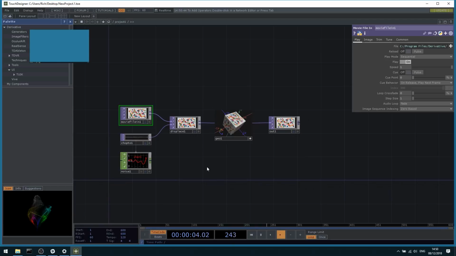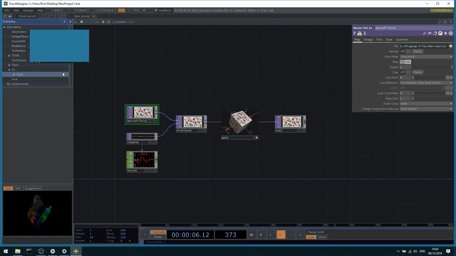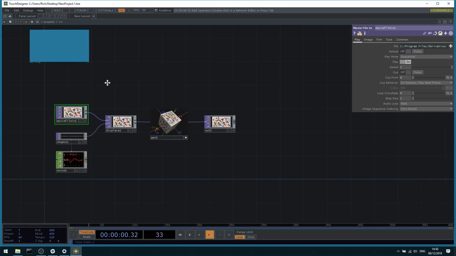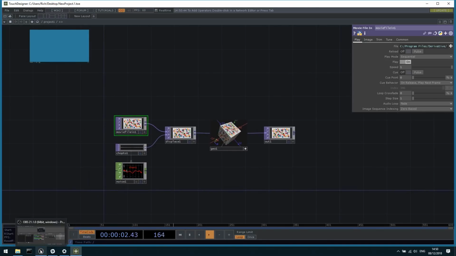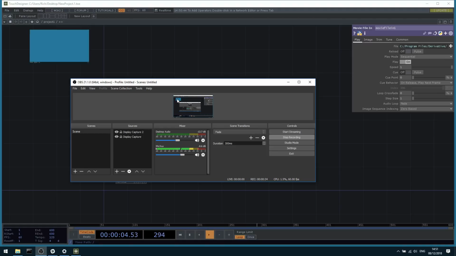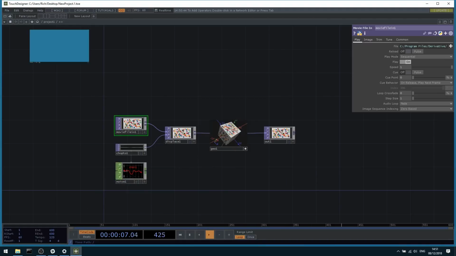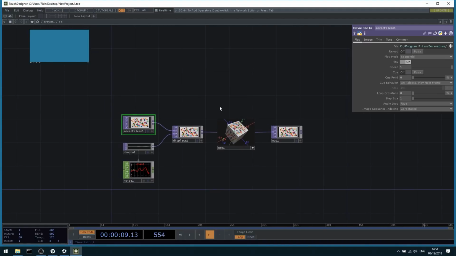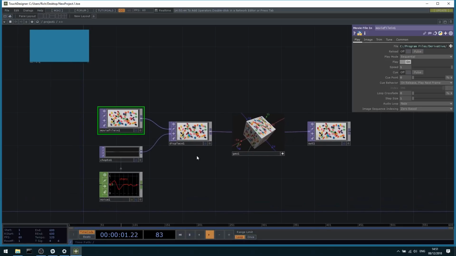So I'm going to start up Touch. I'm going to open up the default sample project, and I'm just going to close the palette on the left hand side because we don't really need it. I'm also going to check OBS here to make sure we are getting the top left corner, where we should be able to see my second monitor output.